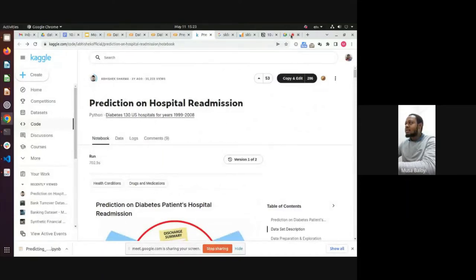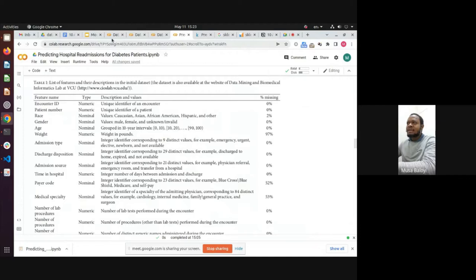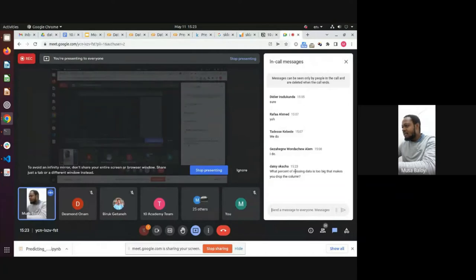Okay, so there's a question that I'm seeing: what percent of missing data in a column makes sense to drop the column? Yeah, I think yesterday or the day before yesterday, the check was 30, if it's 30 or more. I've set it to 5 because I think it will not change anything.